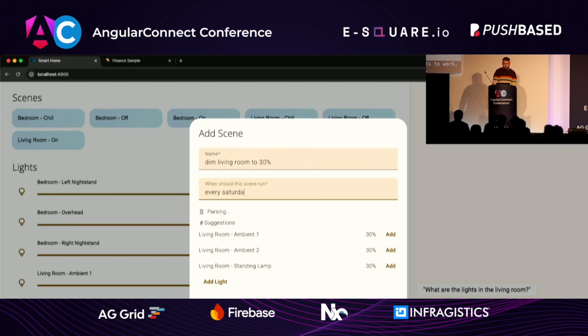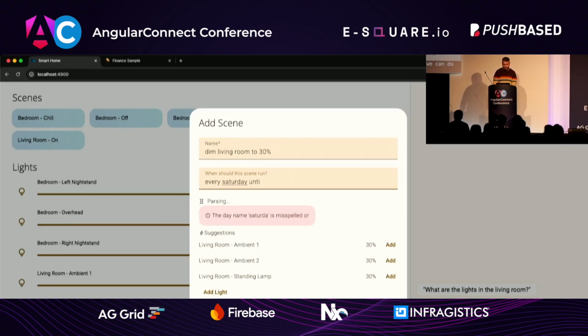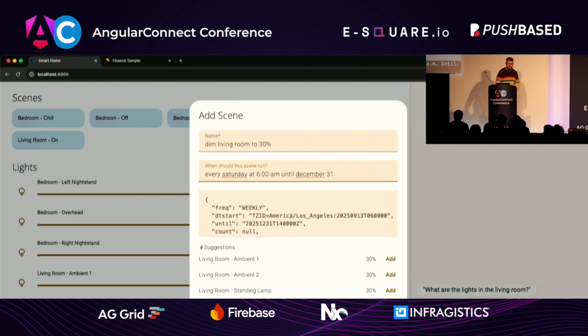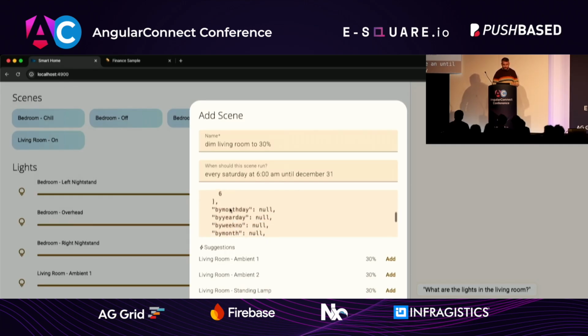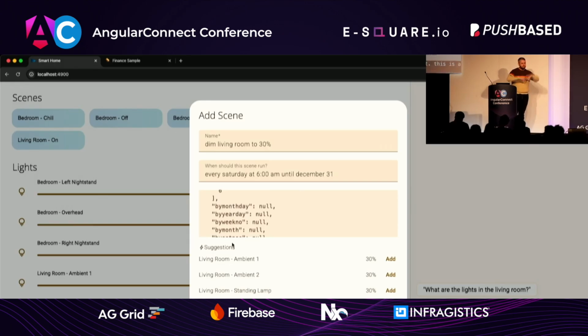So now we can do something like every Saturday at 6 a.m. until December 31. And again, it's parsed this out. It's chosen the right start time. It's given me an until statement, until December 31st. It's chosen the minute and hour based on what I've typed into it. This is a lot more accessible, right? It's not a huge tree of components and navigation elements that someone with a screen reader would have to get through in order to configure this.